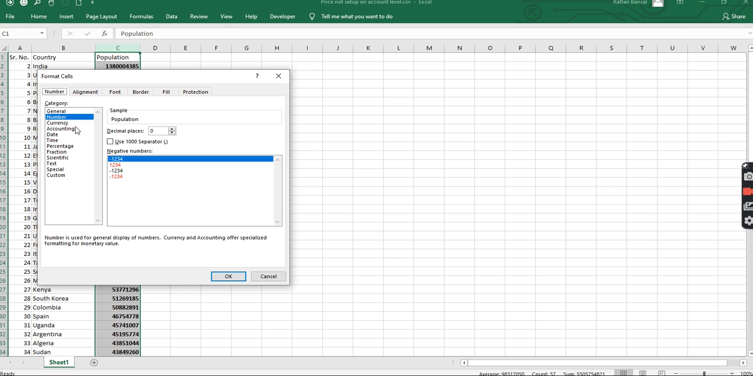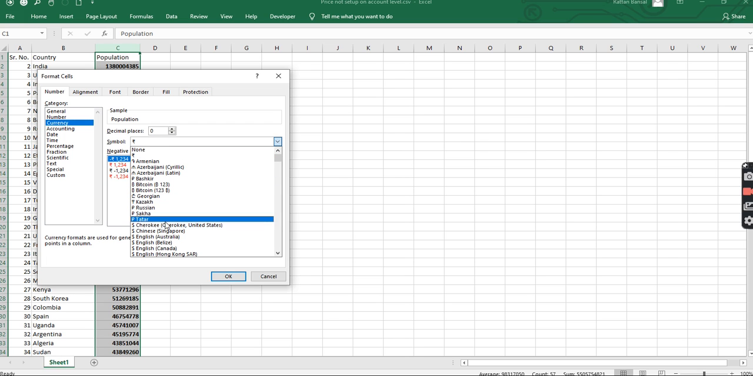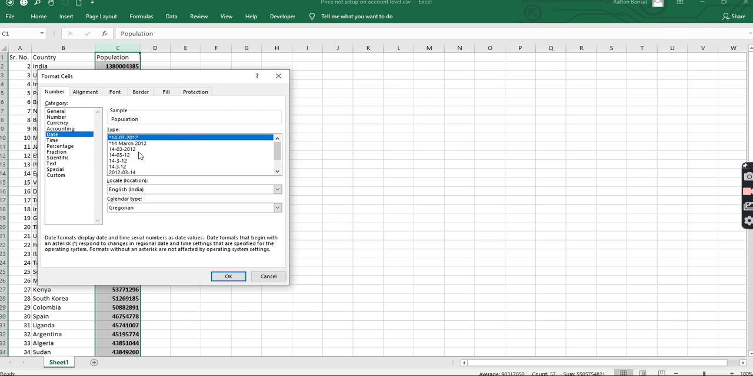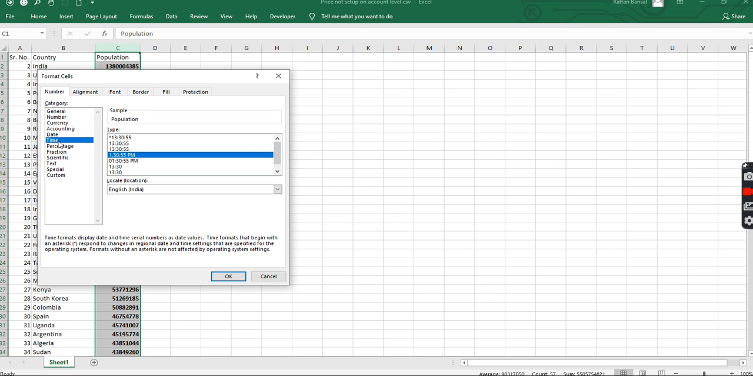Here we have different kinds of options like currency. If you want to add a currency, whichever currency you want, you can add it, and it will always appear here in that currency. Accounting is also related to currency, and you choose how many decimals you need. In date you can put any kind of value like year, month, date, or year, date, month, and hour, minutes, everything is here in whichever format you need it. If you need the value as time, then you can select these kinds of options.